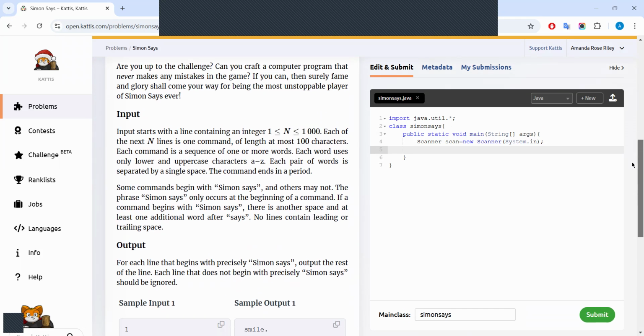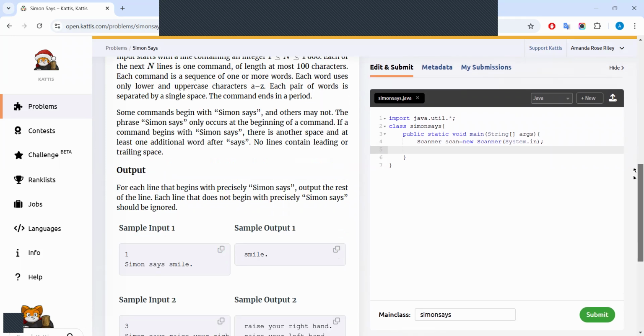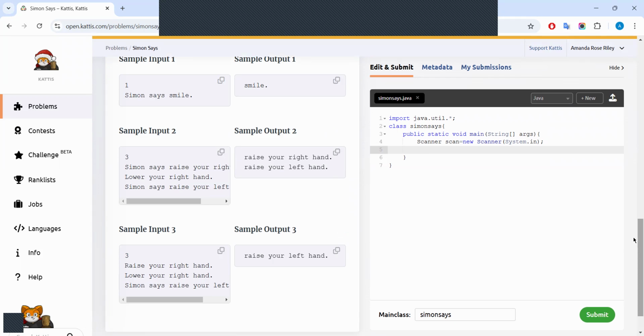And the information that we're given is going to be between 1 and 1,000 commands or lines. And each line is going to contain at most 100 characters and then just, yeah, very standard formatting. So we don't have to deal with any kind of formatting differences or anything like that.